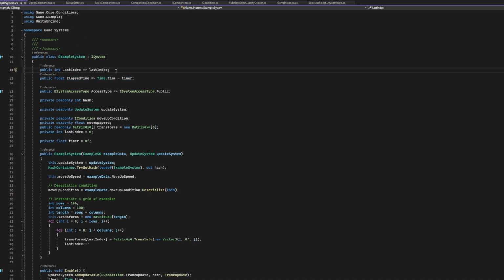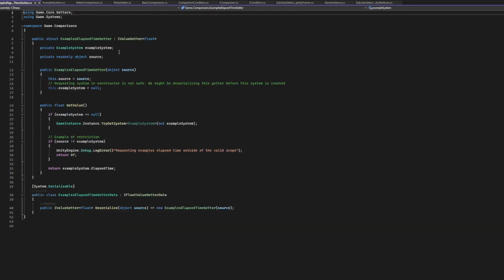And let me show you how I'm calling this. Over here, we are creating the ExampleElapsedTimeGetter. And yes, you can go as specific as you want over here. It's actually required for this kind of thing. And this is going to return a float value. Over here in the GetValue, we are going to perform several things, and some of them are not needed, but I just wanted to show you some extra restrictions that we can add over here.